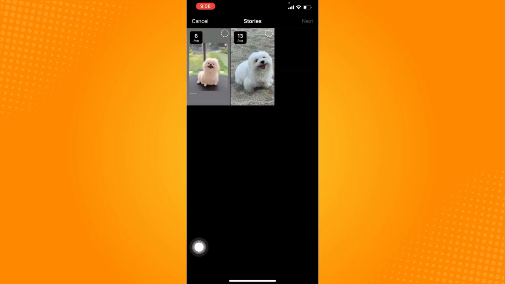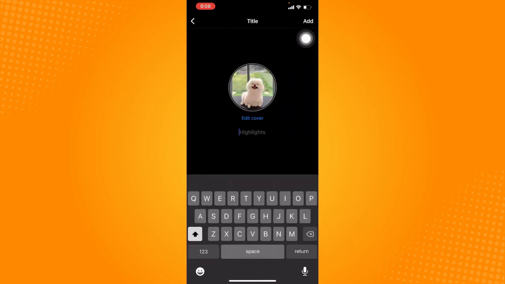Once you tap that, you should see your stories as well as the stories that you have posted in the past, so your archive stories. This is a story that I posted before, and this is the story that I posted recently. You can just tap on a specific story depending on which ones you want to add to your highlight on your profile. For example, I'm going to add these two stories of mine, and once you have selected them, just click on next right here, and you can name your highlights.